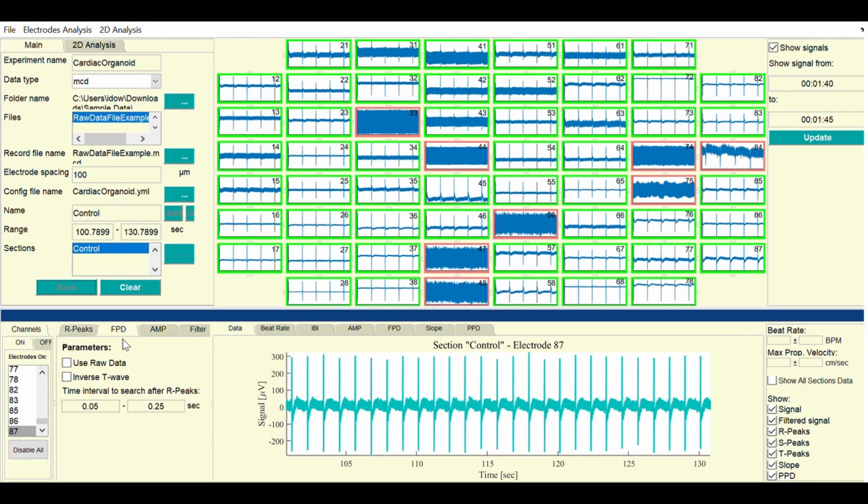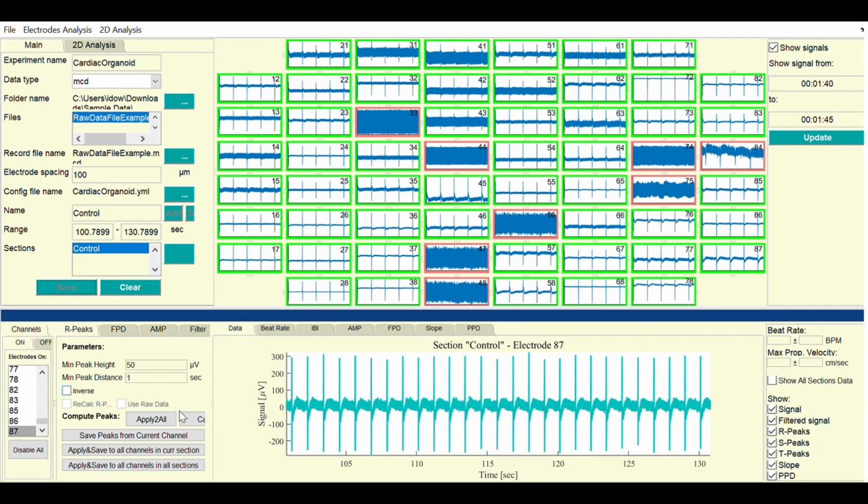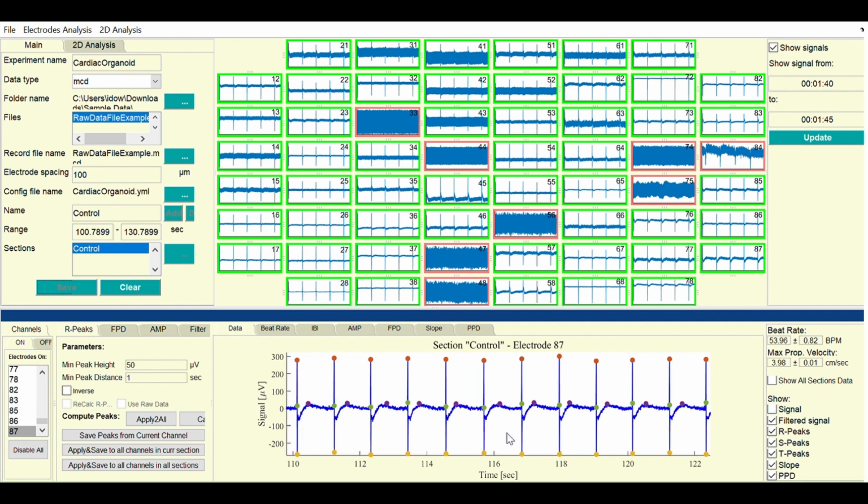Now, the peak detection process. PhysioMEA's advanced algorithms filter the signal, detect the R, S, and T peaks, and automatically calculate key electrophysiological biomarkers, ensuring precision at every step. Here's the result: a filtered electrogram from a spontaneously beating cardiac organoid, with peaks clearly detected.